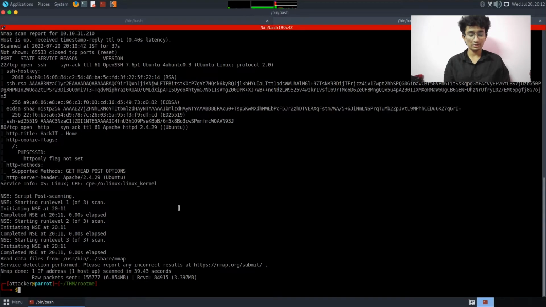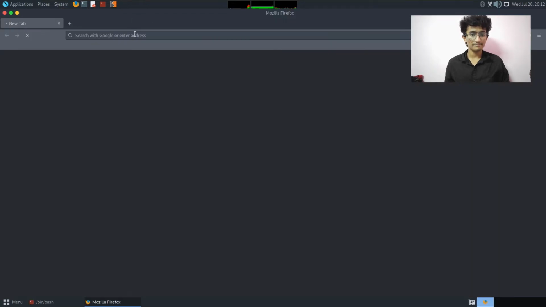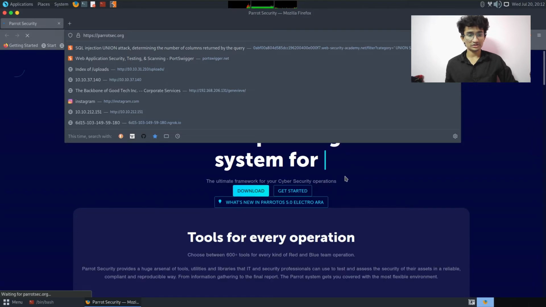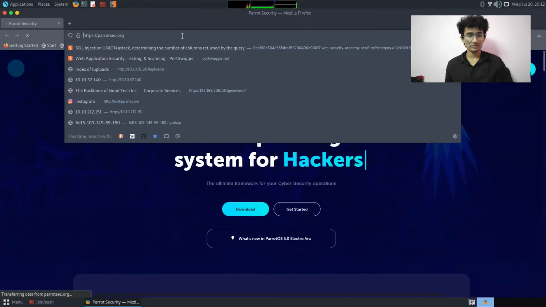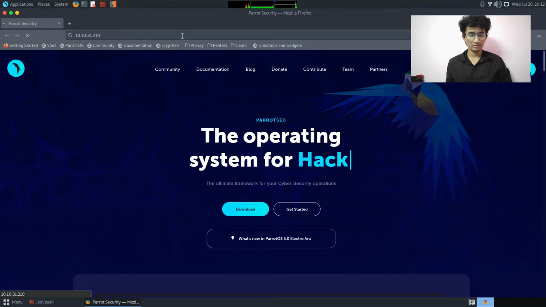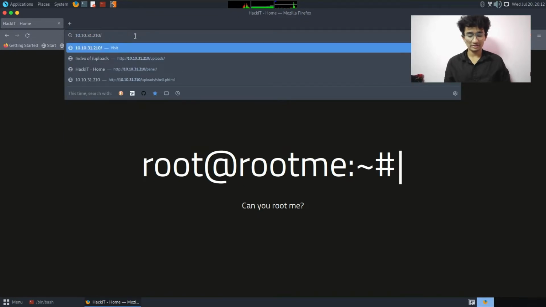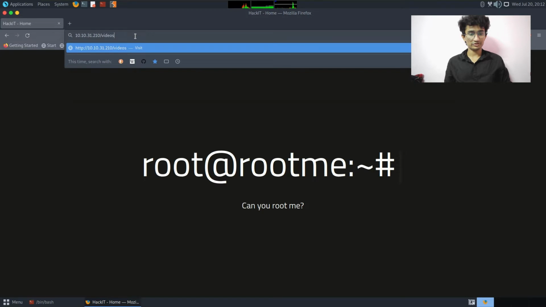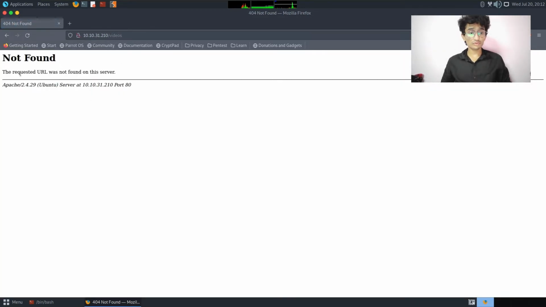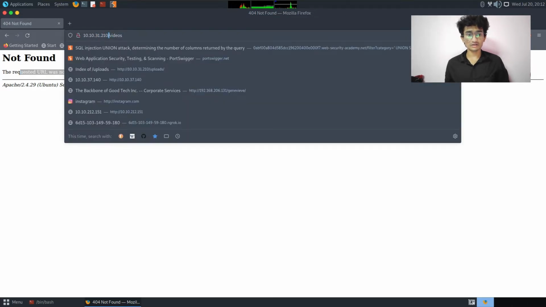So now we will use the GoBuster tool to enumerate directories, to brute force directories. What I mean by that is, let me open the browser, and now I will just paste this IP address here, and here you can see "Root me, can you root me?" And if there is any directory like videos, this directory brute-forcing tool will find all the valid directories on the web server.